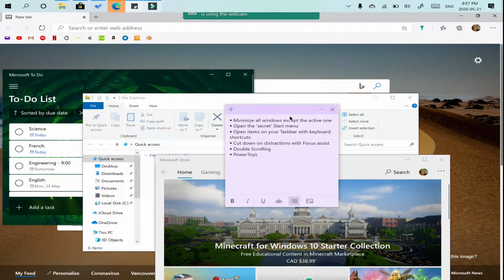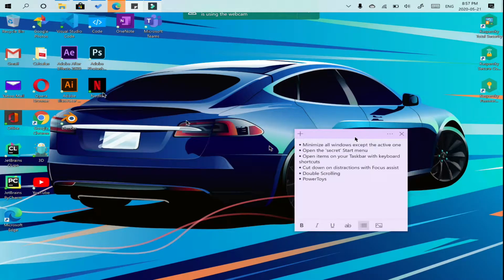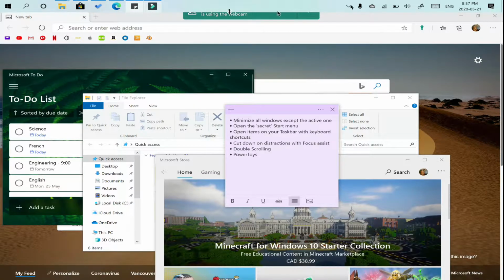Now this can be a bit tedious if you're on a trackpad on a laptop, but if you're on a mouse, it's just a simple quick fix to minimize all of your windows instead of going individually and minimizing them.